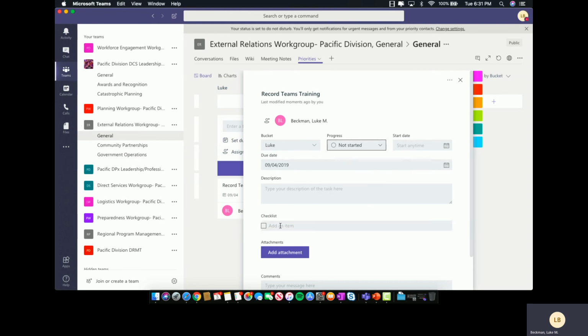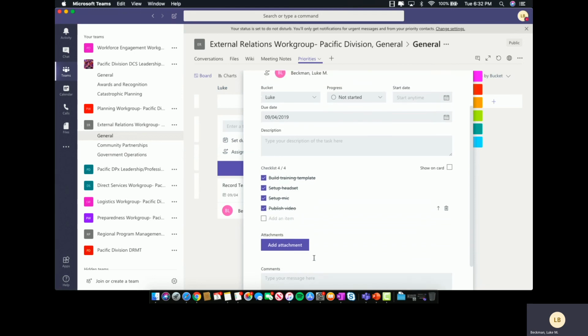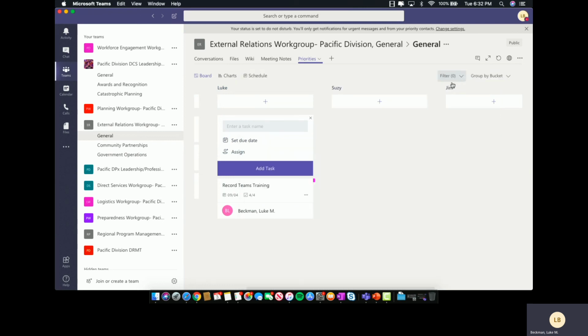I can put in a description, and I can do a checklist, which in this case would be build training template, set up headset, set up microphone, publish video. So as I do these things, the checklist gets completed. I can add attachments, and I can comment. I can collaborate with my team around a specific task. And here are your labels, so you can hover. I can label this label 1. You can change your label here. I could call this a technology task that I have to do, or technology project. So I can see my label here.